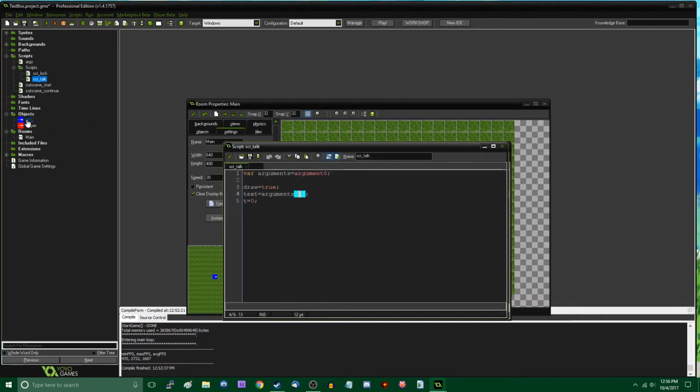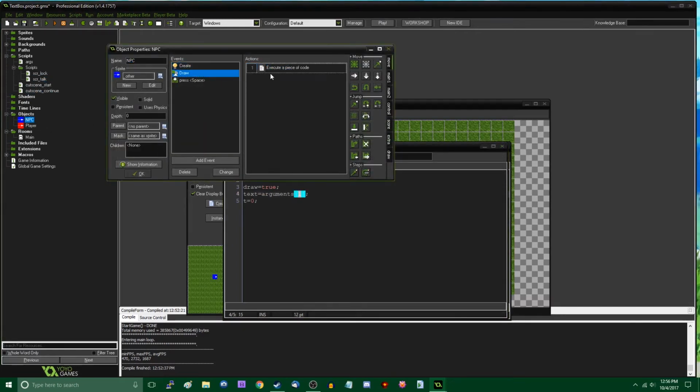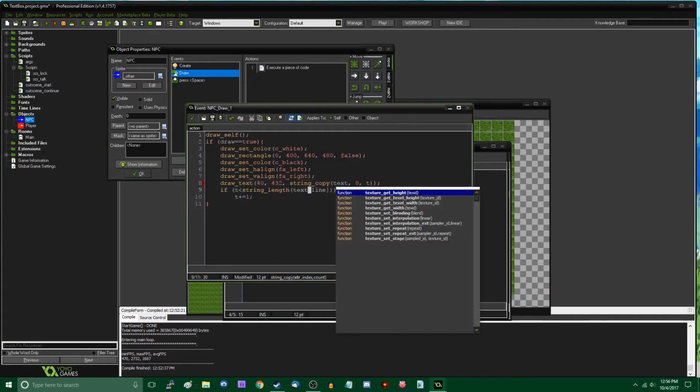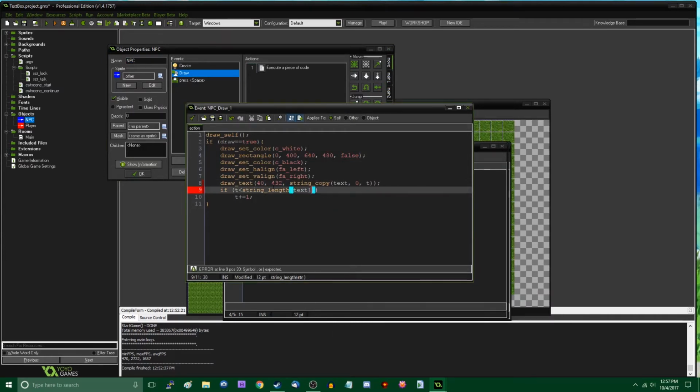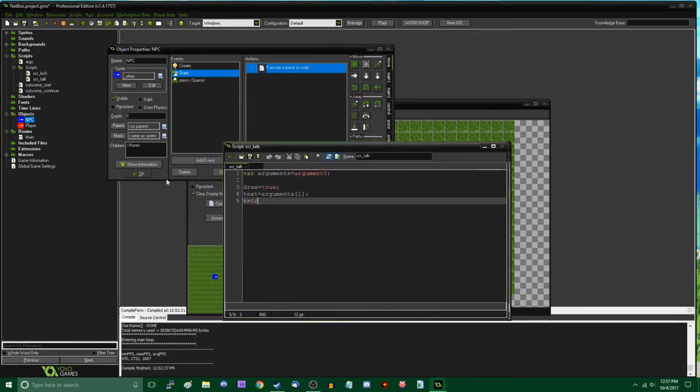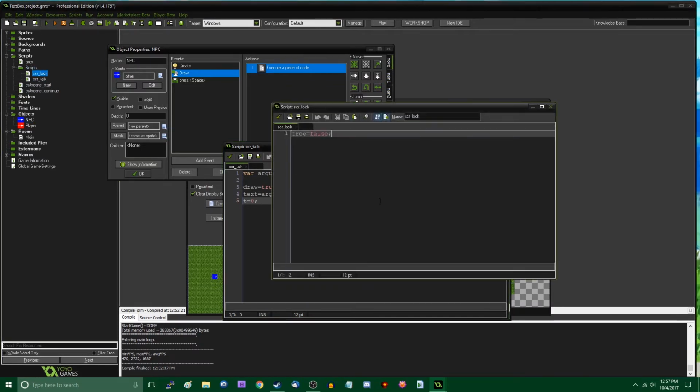So I'm going to go into NPC, I'm going to go into the draw event, and I'm going to need to change a few things. Instead of saying text of index line, I'm just going to say text because it's a single variable, it's not an array. Okay. And now, when I run the game, nothing is actually going to happen because I have not told scr_lock the game to continue yet. So in here, at the bottom of scr_lock, I can call cutscene_continue.